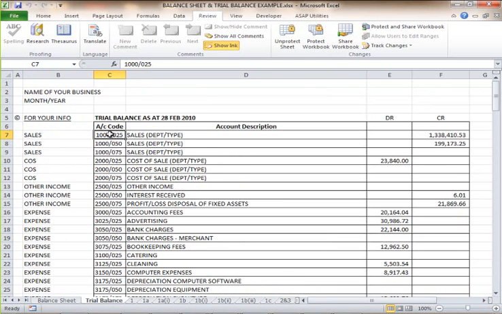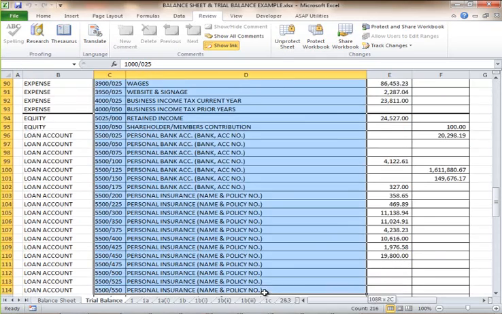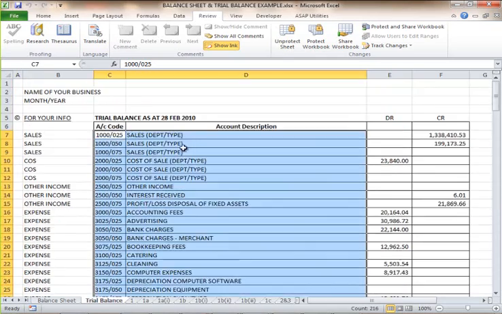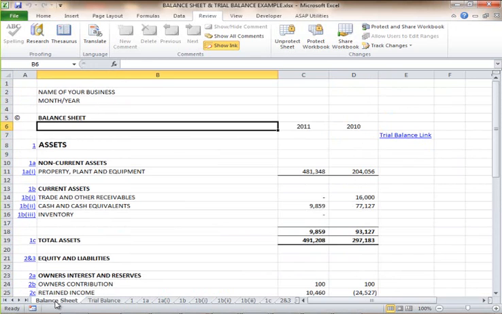So the two values of this product so far that I've shown you: it gives you a standard chart of accounts that you can edit to suit your requirements, and it gives you the functionality of entering the figures onto the trial balance, which will automatically update the balance sheet figures, and I'll show you a little bit more about that in a little while.